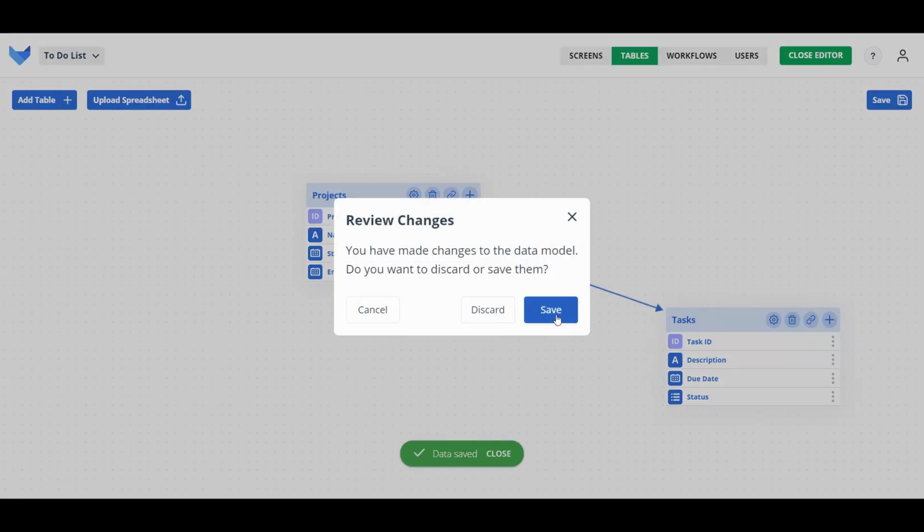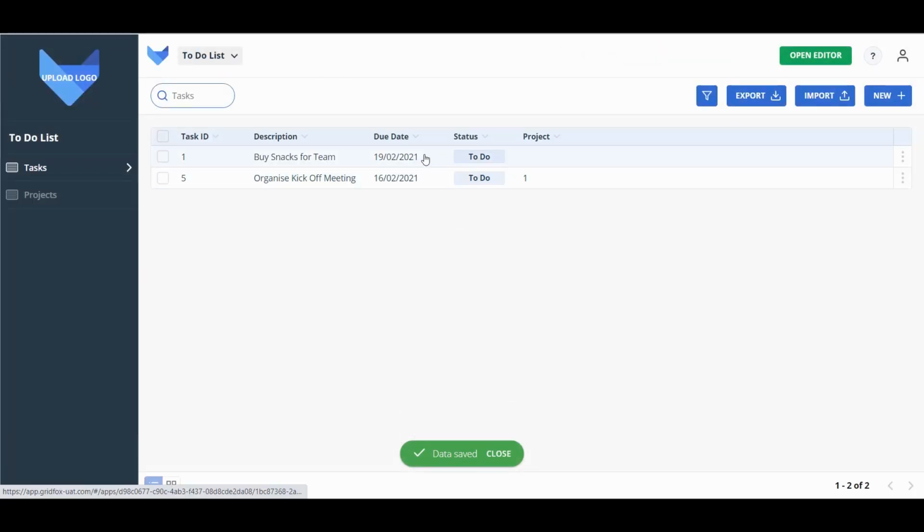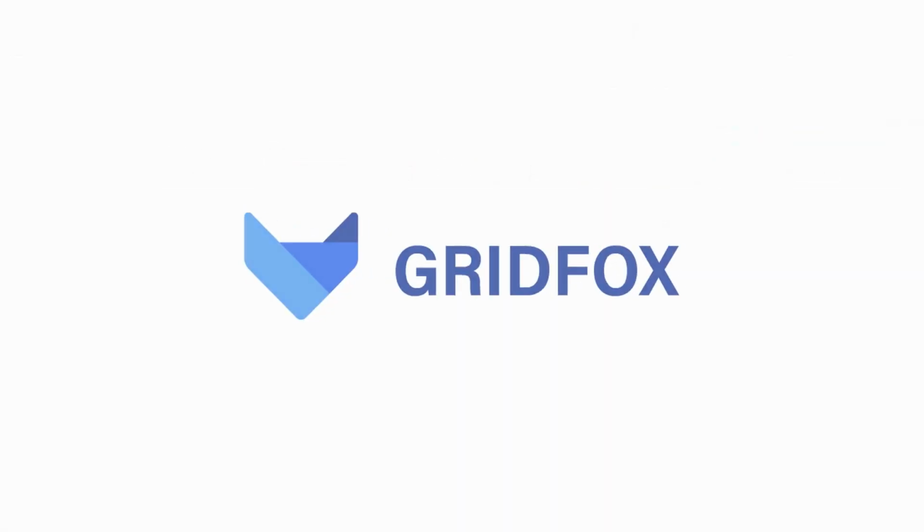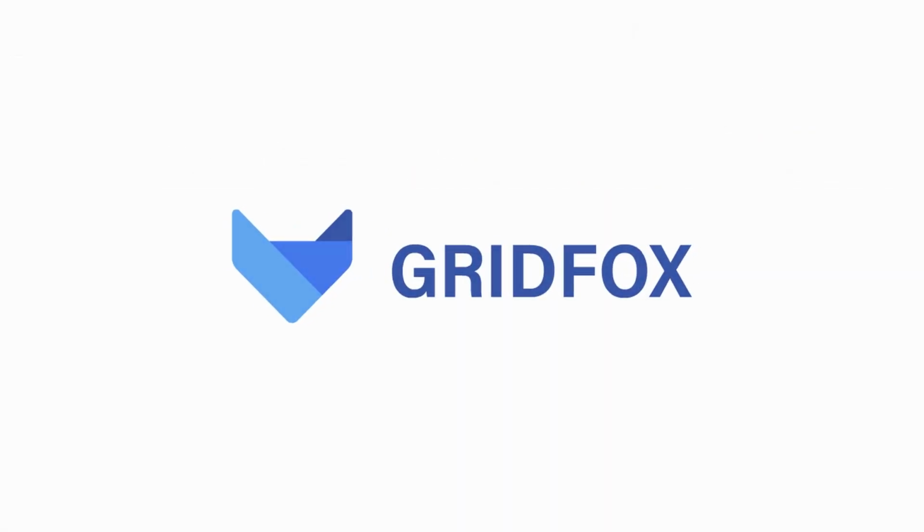If we go back to the task that we were trying to assign to the project, I can now see that I've got this create brand guidelines with the start date as well. So I can see exactly which project I'm linking it to. So we've seen in this video how to link tables together, understand the function of the reference field, and how to put ID masks on top of reference fields so that you can link records correctly.